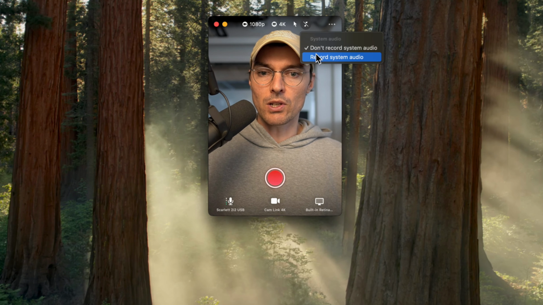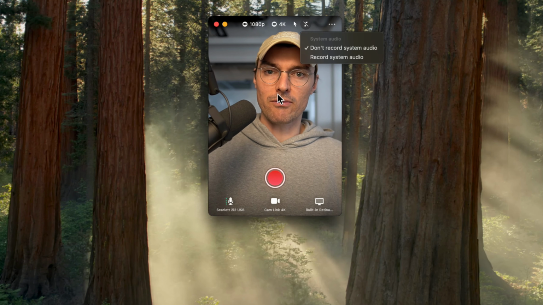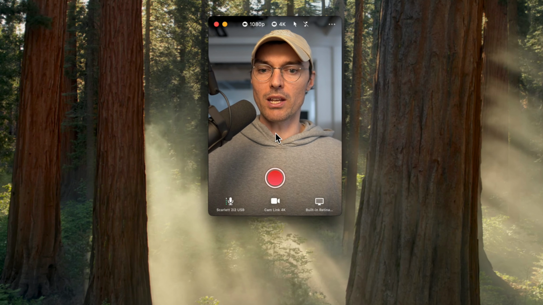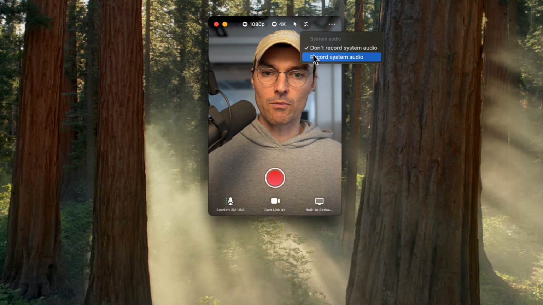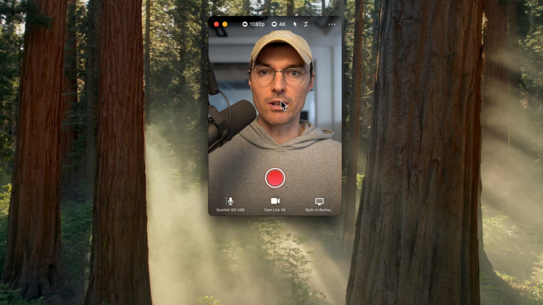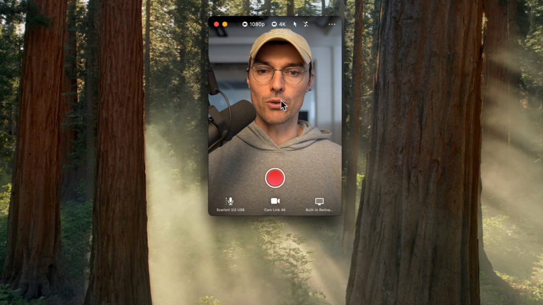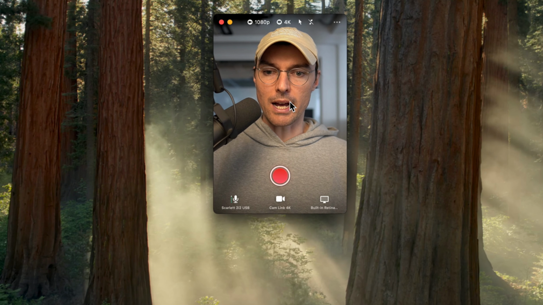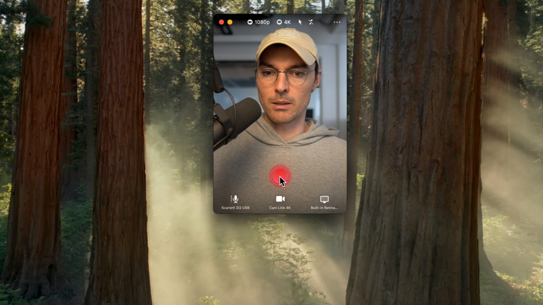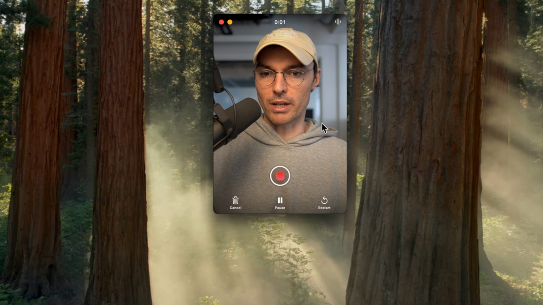This one here toggles on or off whether you capture the audio coming from your computer. So if you have music playing or you're watching a YouTube video, switching this on, record system audio, will capture the sound coming from your computer, whatever it is. This sound is distinct from the sound coming from your microphone. Now we are ready to record. We can head down here, push the red button, and that's going to start the recording.